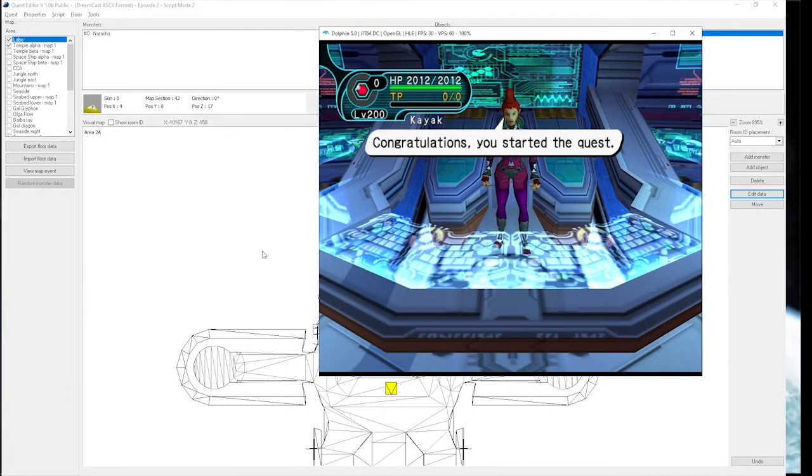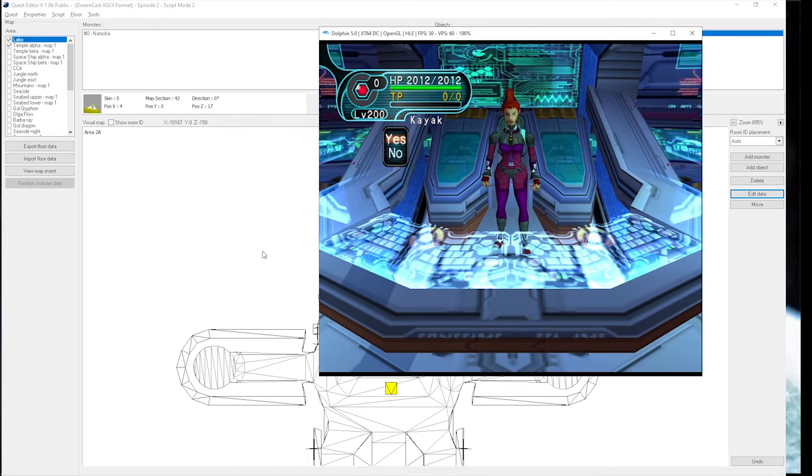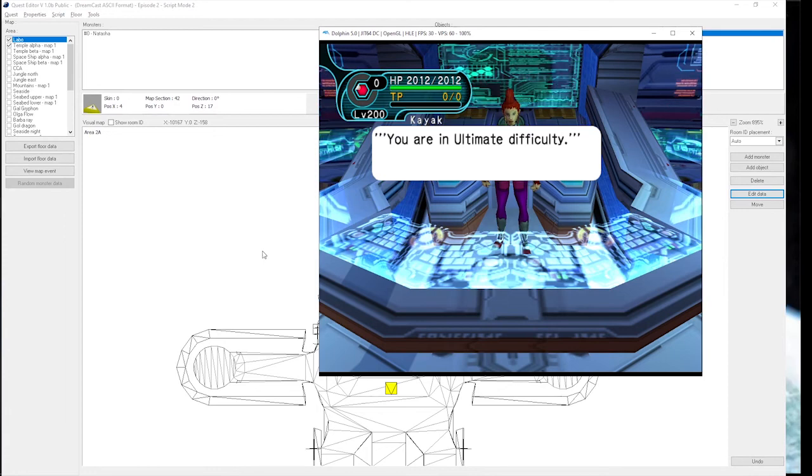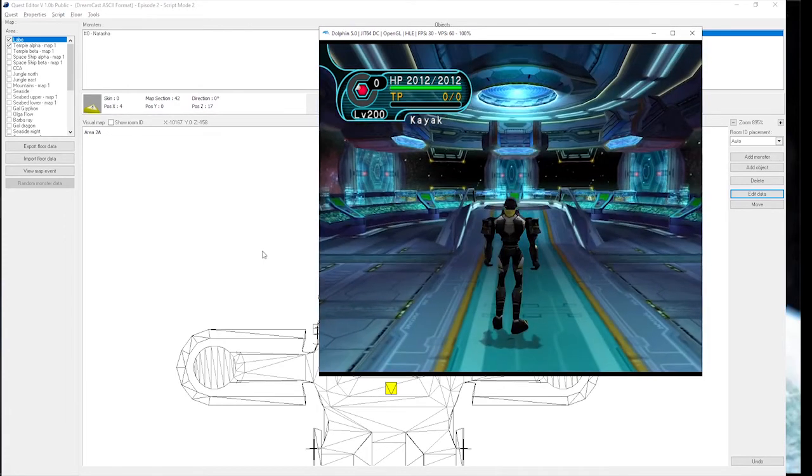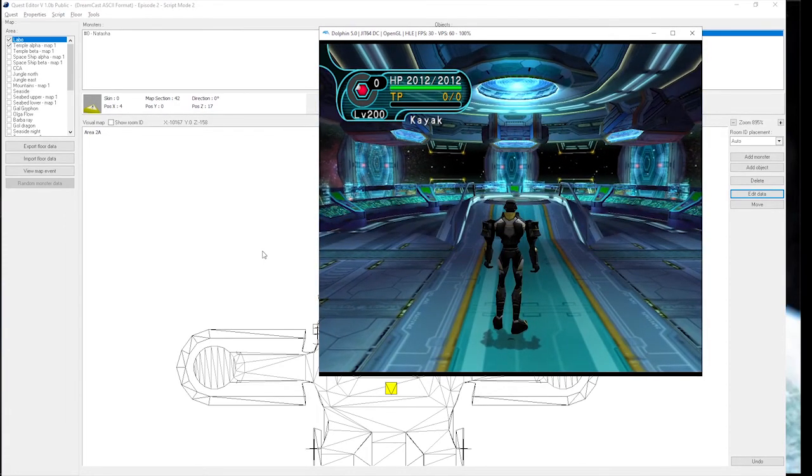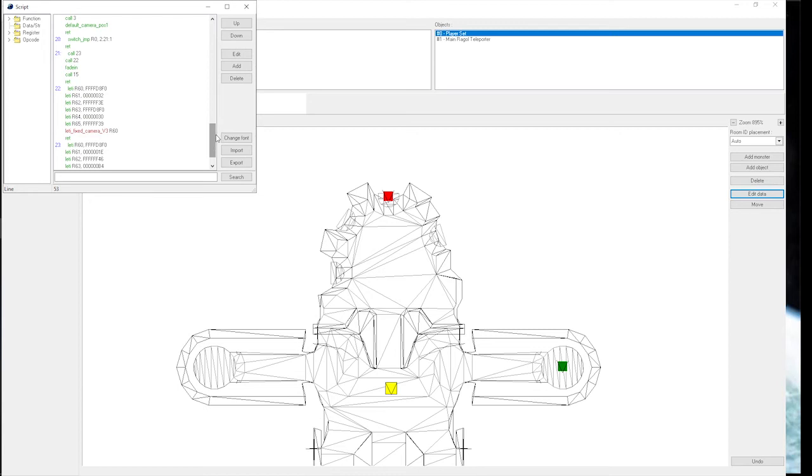As you can see, our camera is maybe a bit far zoomed out, but you know, that's something that you have to go through in trial and error to get that to exactly how you want it, but it's good enough for this purpose. Yes, we want to know the difficulty. You are in ultimate difficulty. And I can't move. So call 3 is never happening.